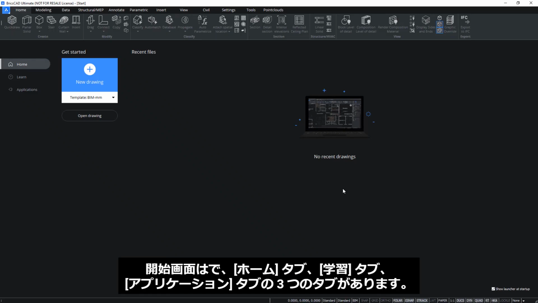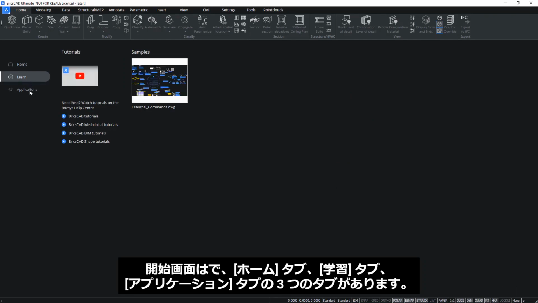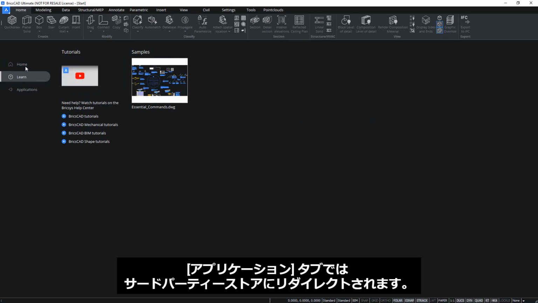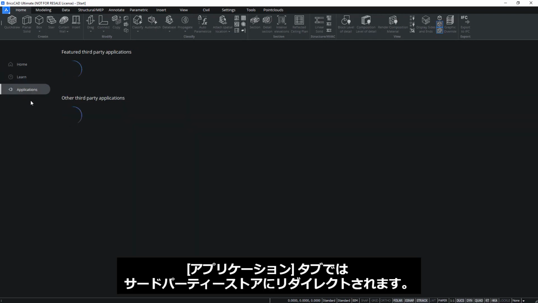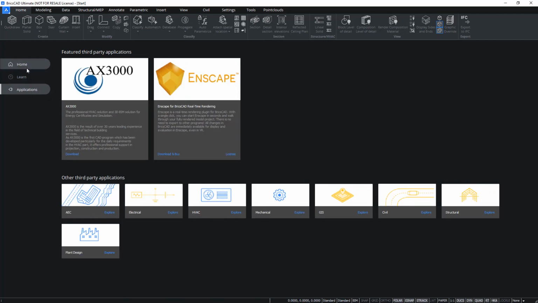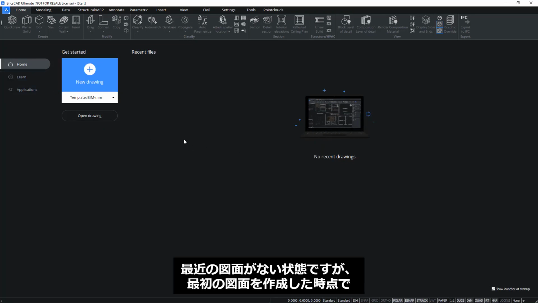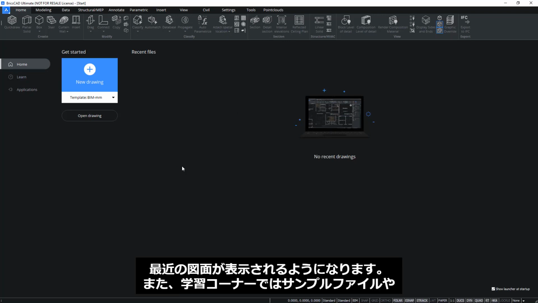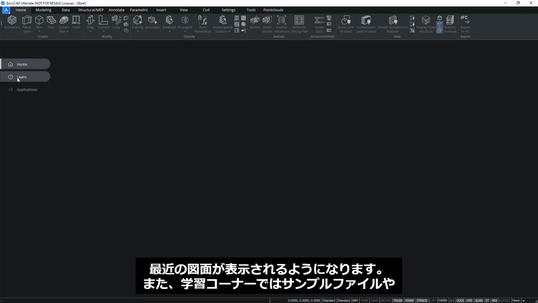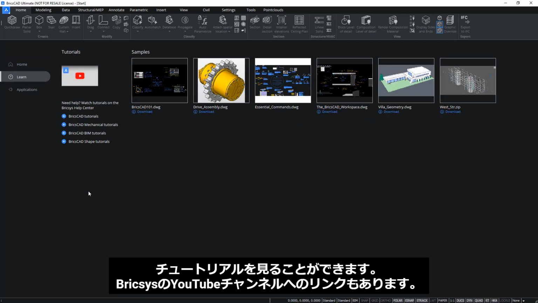This is the Getting Started screen where you will find three tabs: the Home tab, the Learn tab, and the Applications tab. In the Applications tab, you will be redirected to the third-party store. In the Home tab, you will see your recent files, or if you just installed BricsCAD like I did, you will have no recent drawings. But as soon as you make a first drawing, you will have some recent drawings to start off from. Then we also have the Learn section, where you can find some sample files and some tutorials, the link to our Brics' YouTube channel.